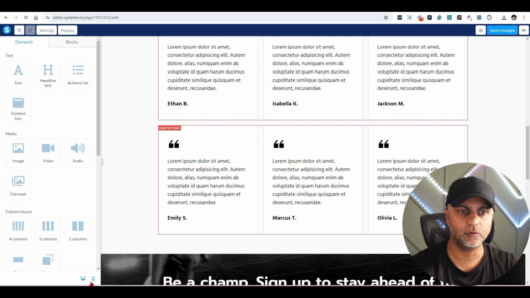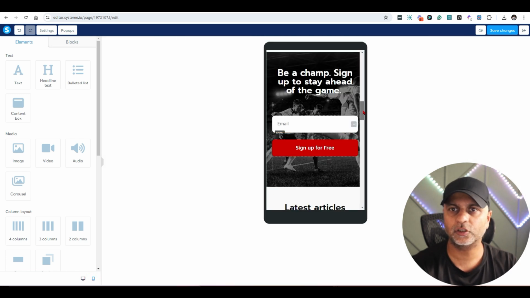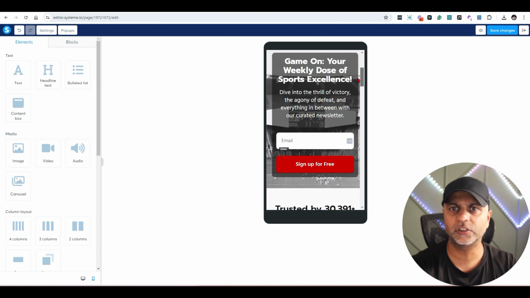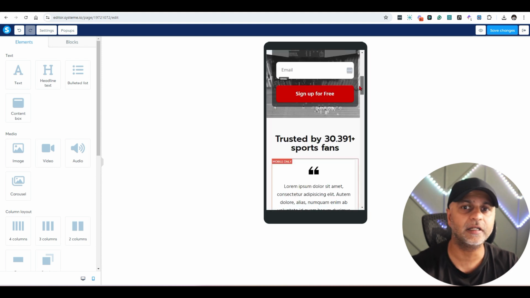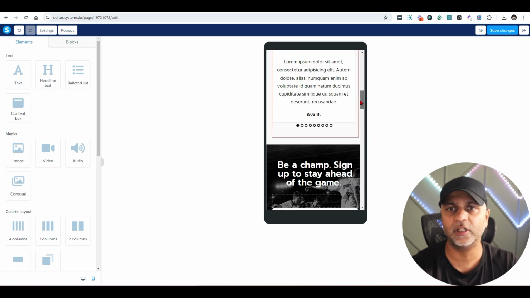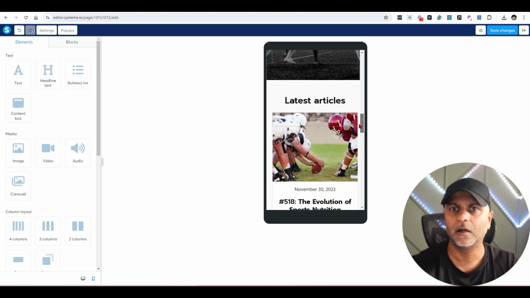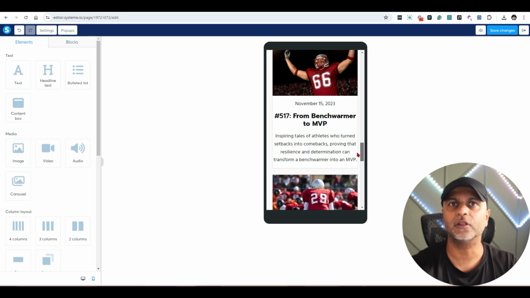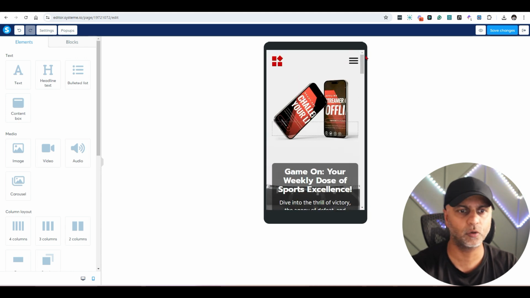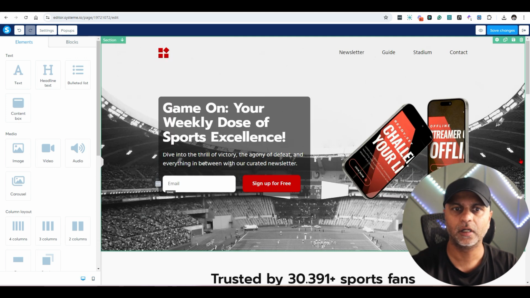I also want to see what it looks like on mobile. So I'm going to click this mobile icon, and it should render pretty well on mobile. Most system pages automatically do a good job of rendering well on mobile. There might be some things you need to tweak, which is totally common on these page builders. So this looks good on mobile as well. Let's go back to our desktop.